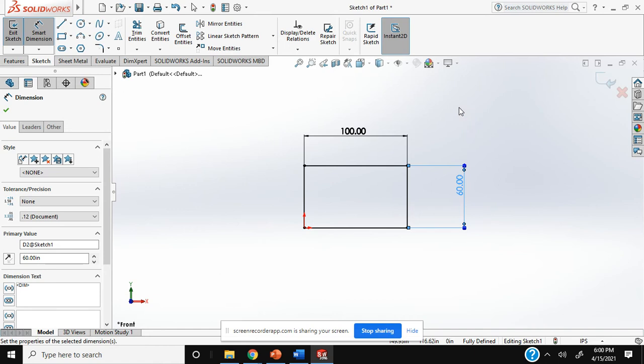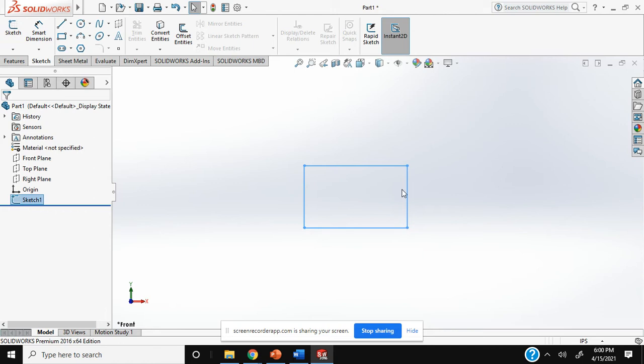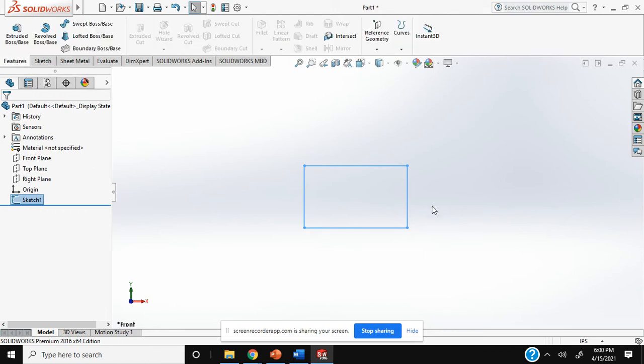After I finish, I'm gonna click on select here. How can I get out of sketch mode? I'm gonna click on it. Now I am not in sketch mode. So I'm going to the feature because I want to extrude this one here, to get a 50 thickness.